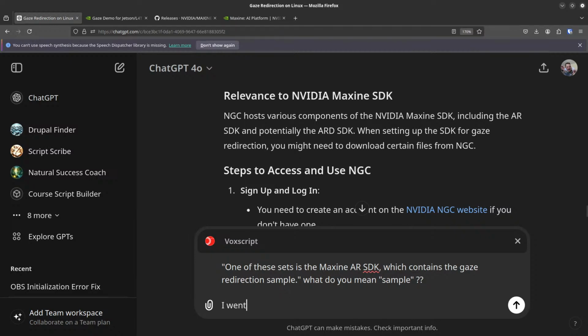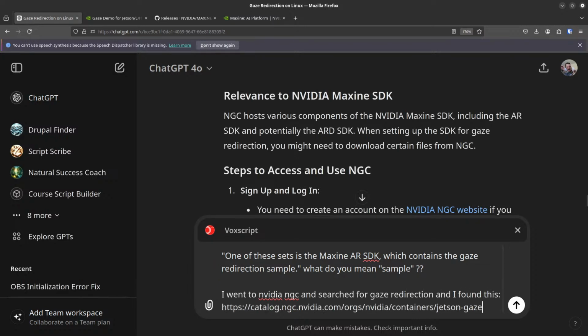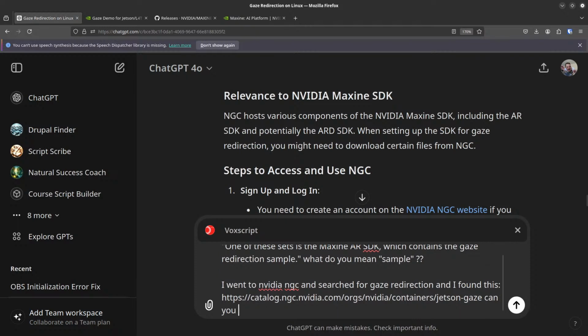Okay. I went to NVIDIA NGC and searched for gaze redirection and I found this. Can you read that and tell me what Jetson is?